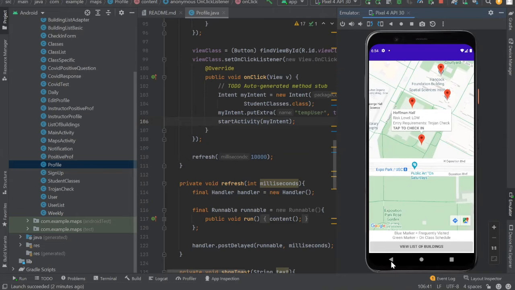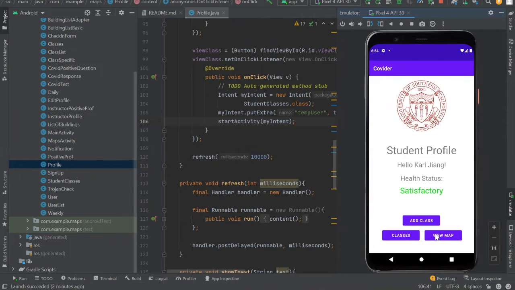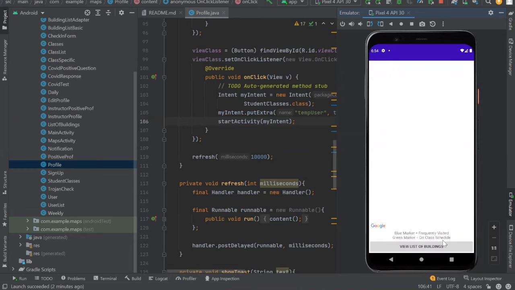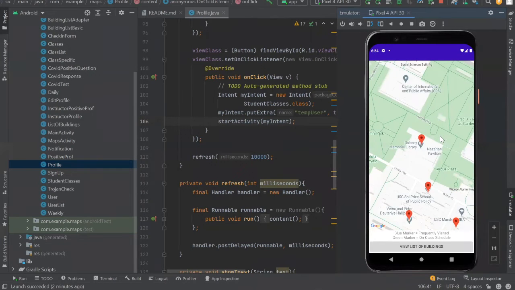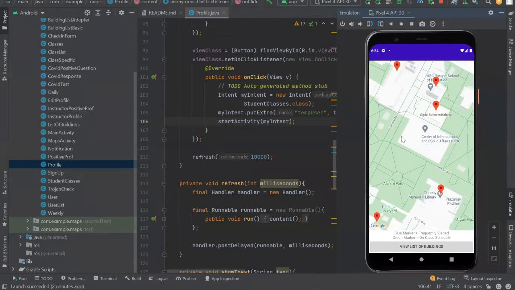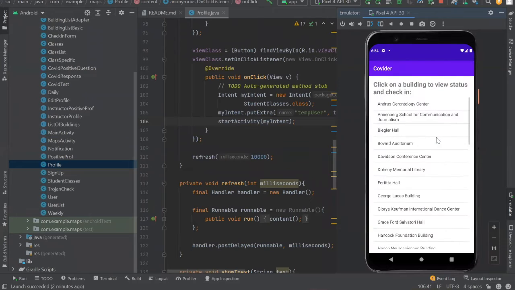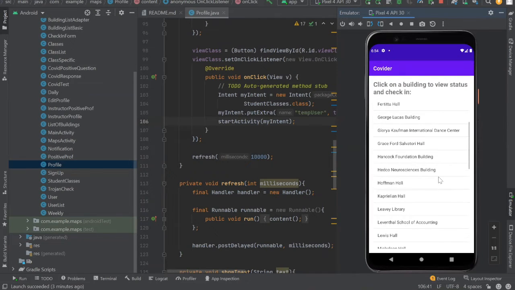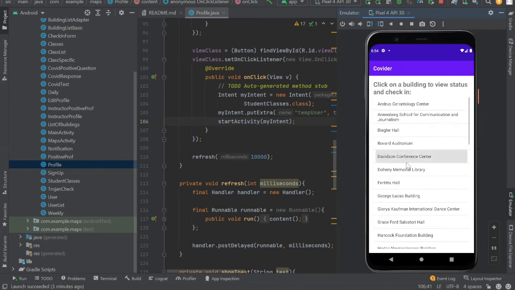Okay, let's go back. Oh, sorry, one more thing. Not only can you view buildings on the map, but you can also view them as a list, like so. You can check in from the list too. Yes, and you can check in from the list.